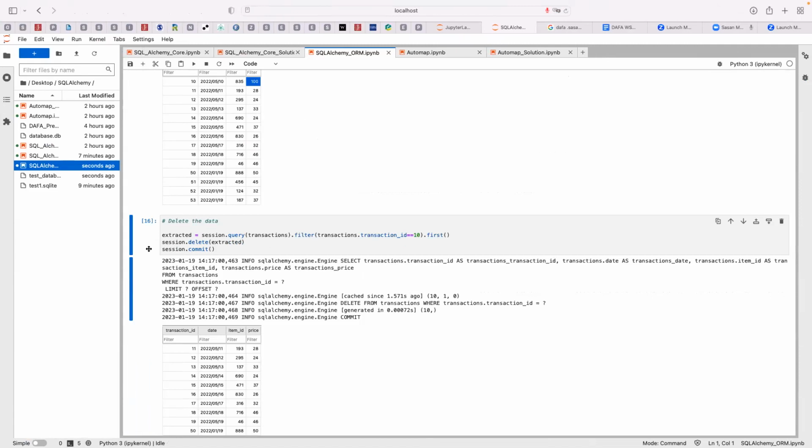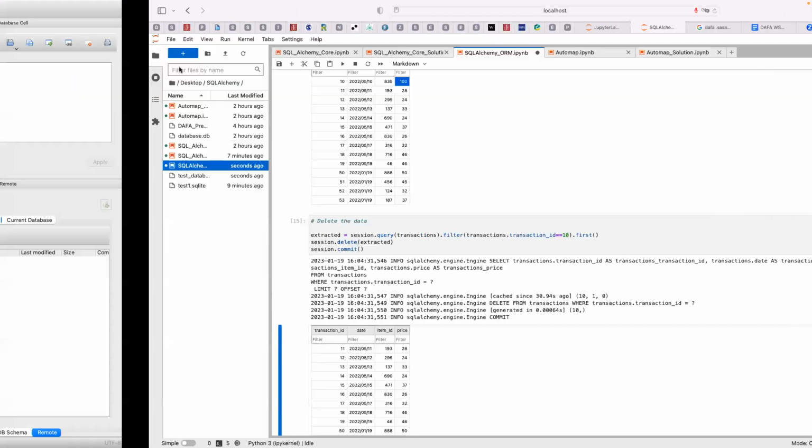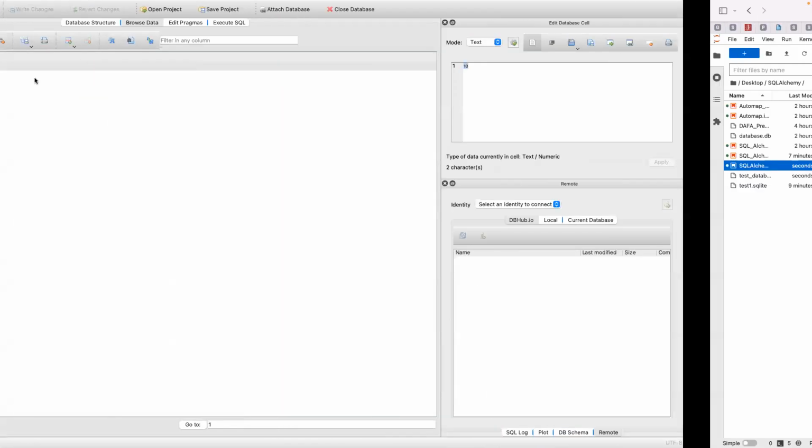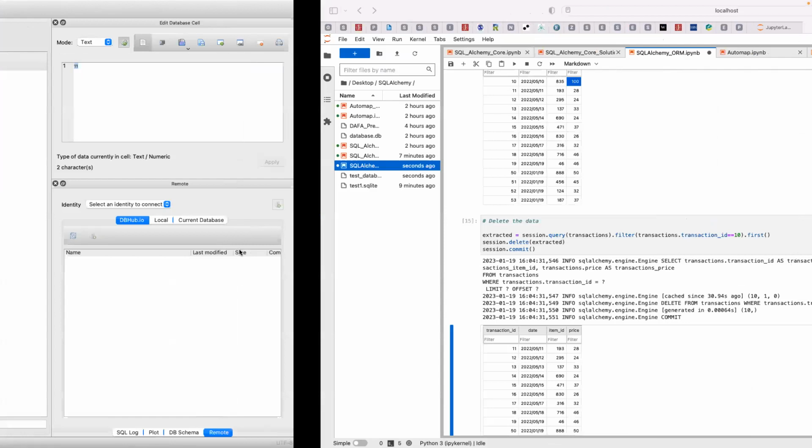When I extract, as I said, the session temporarily saves the query. So when you use extracted.delete, it considers that we are choosing that line and we are deleting only the specific item, which is transaction ID equal to 10 in our case. Okay, you can see we deleted the transaction ID.